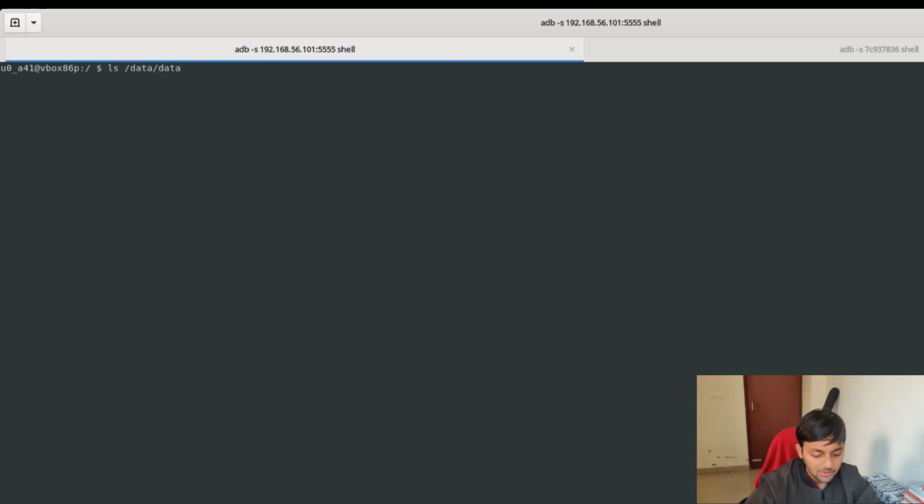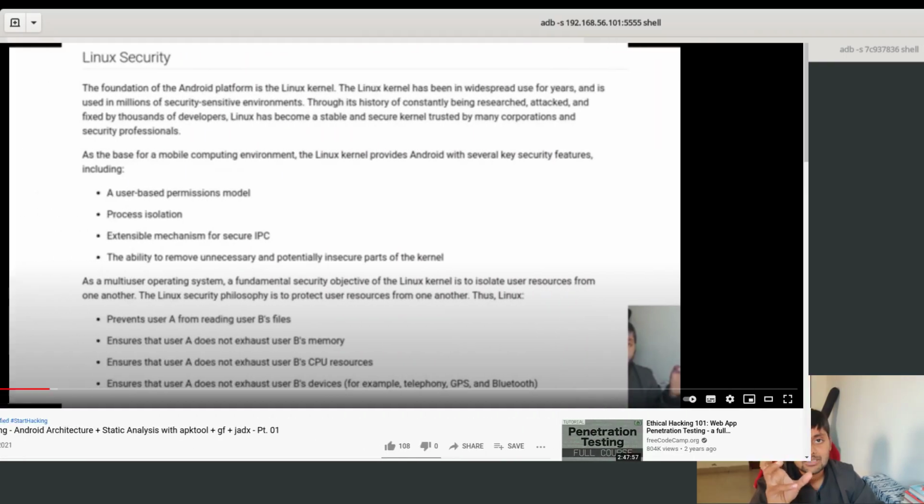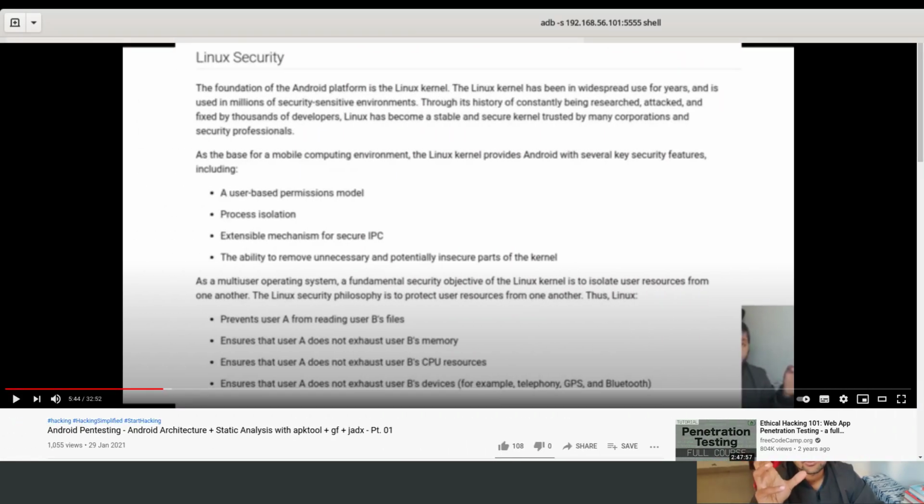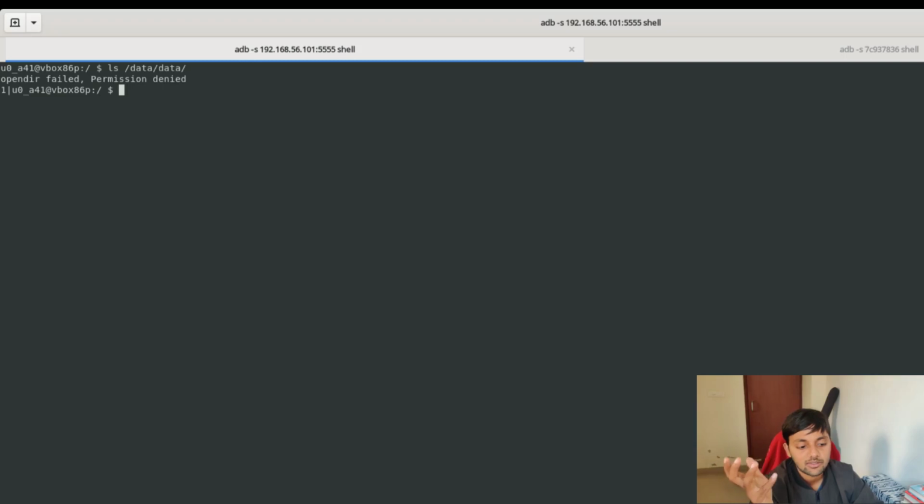However, I cannot list the contents of the data directory because this particular user doesn't have that permission. As I already talked about in the previous video, every app runs with its own user ID, so they don't have permission to view other users' directories. That's why it's not able to do that.